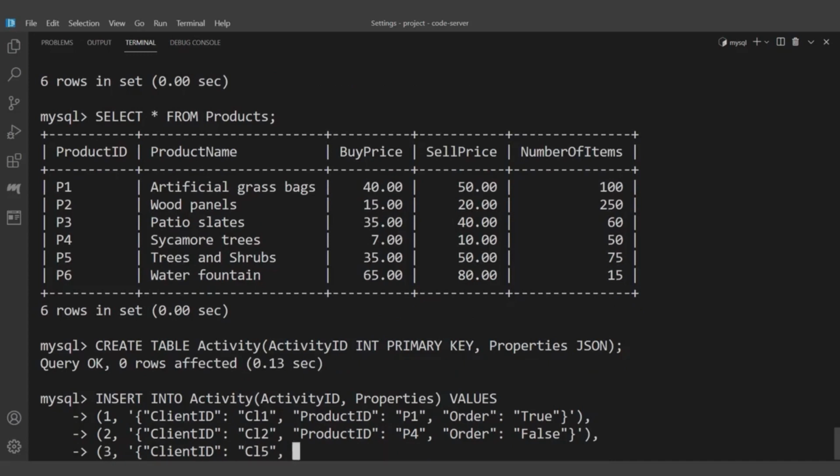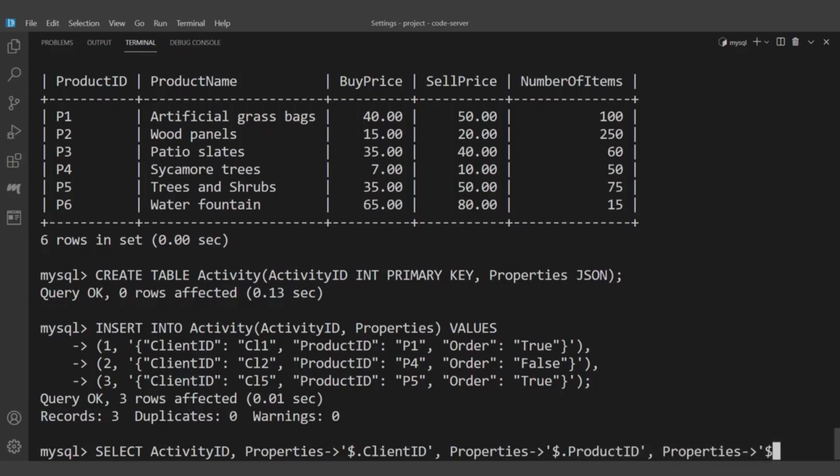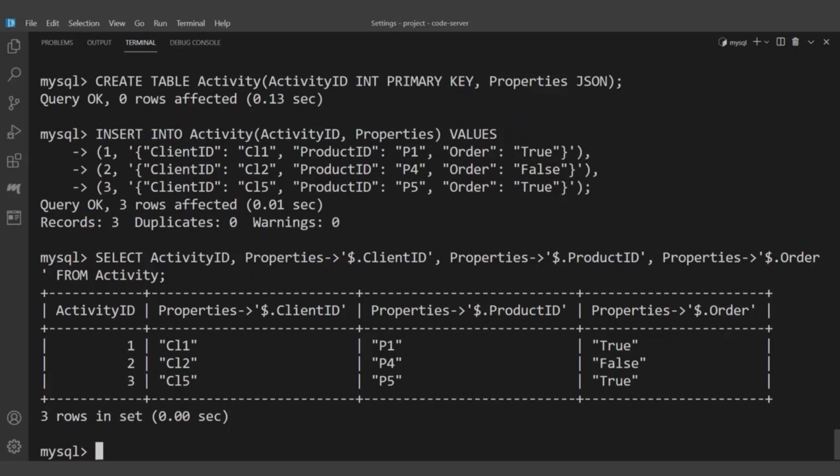Now you need to retrieve data from the properties column. Since you're working with the JSON data type, you need to retrieve or access this data using a column path operator. Type a select statement that selects the activity ID and properties columns. For the properties columns, use the $ symbol and dot notation to denote each element inside the JSON property. Place the column path operator between the columns and their elements. Finally, execute the statement to return the output results from the activity table.